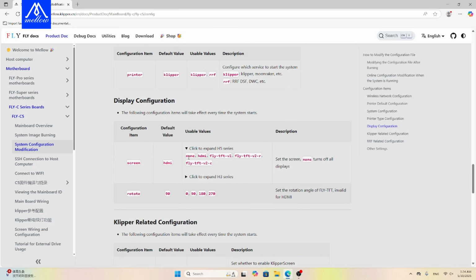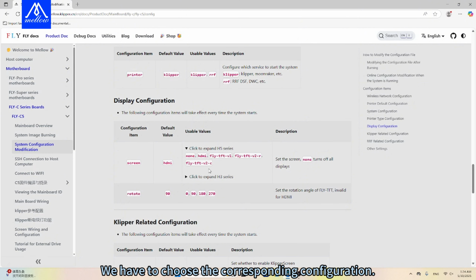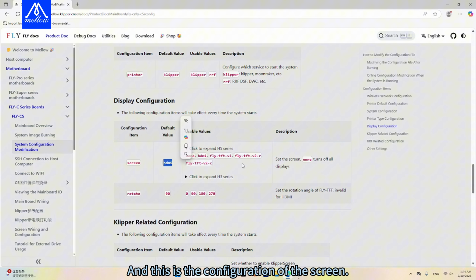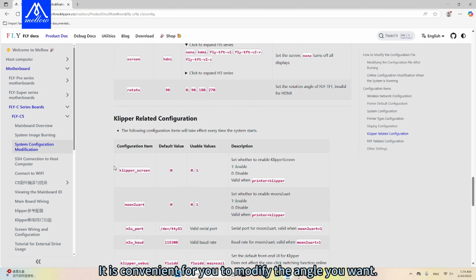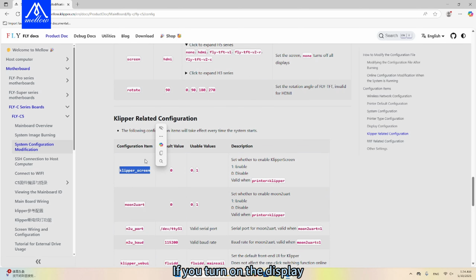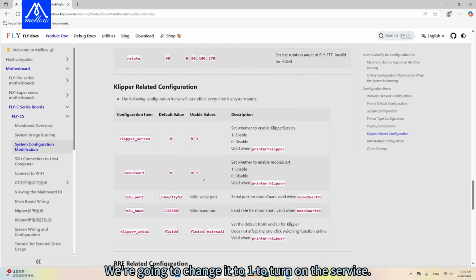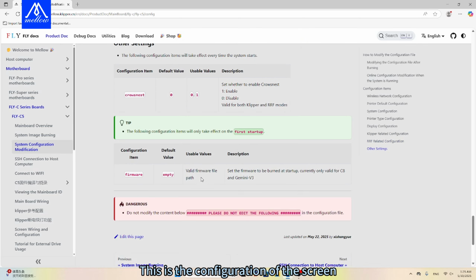For the screen you purchased, we have to choose the corresponding configuration. And this is the configuration of the screen. And here is the rotation of the screen. This is hard to find in Klipper, but we put it out here, which is convenient for you to modify to the angle you want. If you turn on the display, we need to open the Klipper screen service. It is closed by default. We change it to 1 to turn on the service. This is the configuration of the screen.